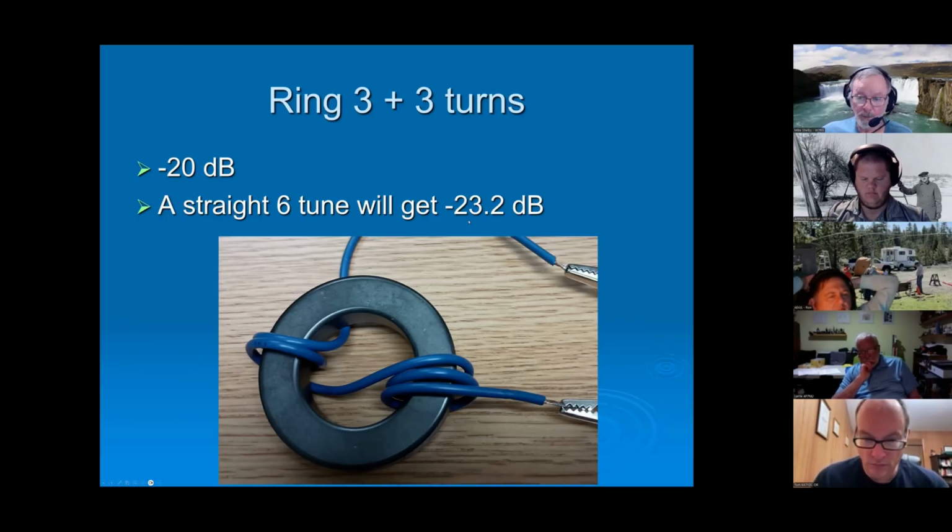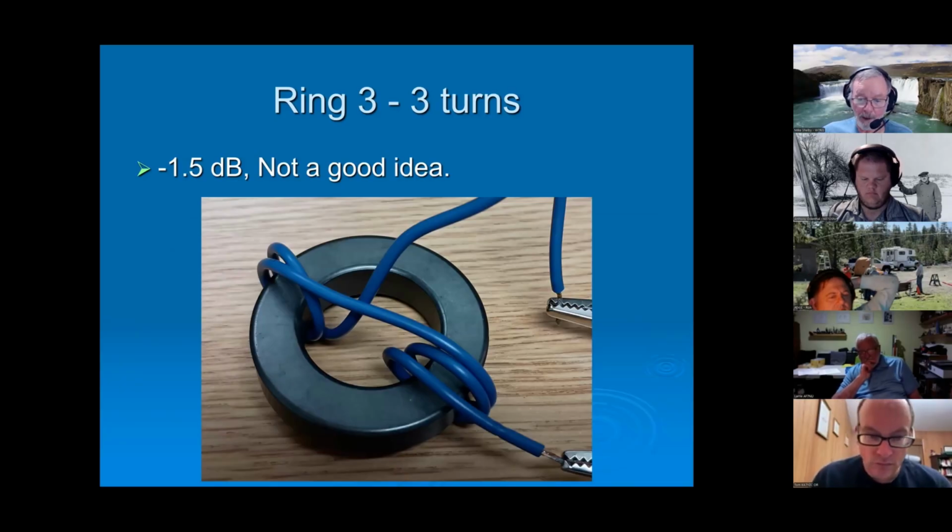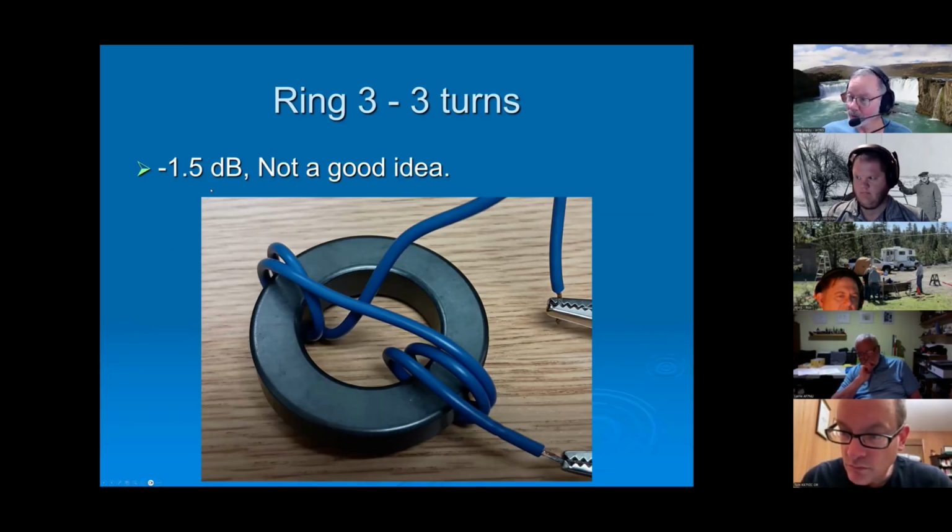Here's something kind of interesting, and I imagine Scott can maybe explain this one. If I take that wire and rather than ducking it through the center, I run it over the top and bring it up and around and make a couple loops, this configuration only gives me about 1.5 dB of loss. Not good. So Scott, do you have a reason on why that works that way?